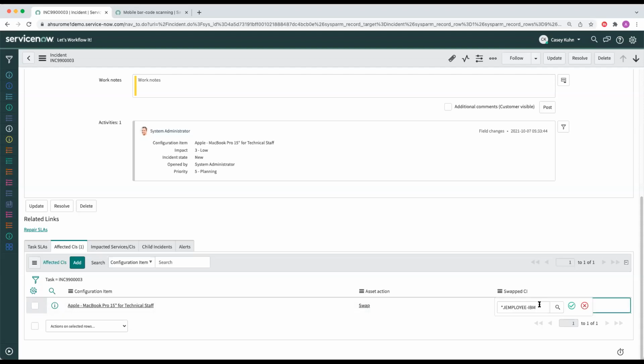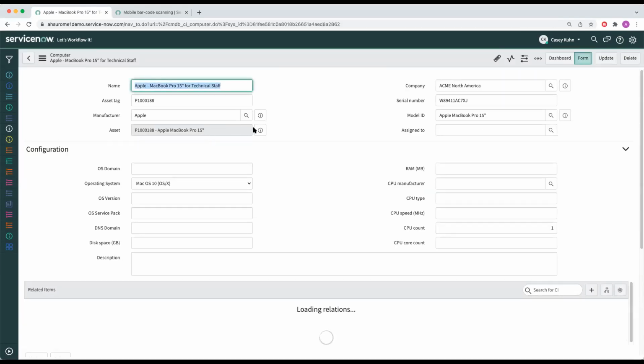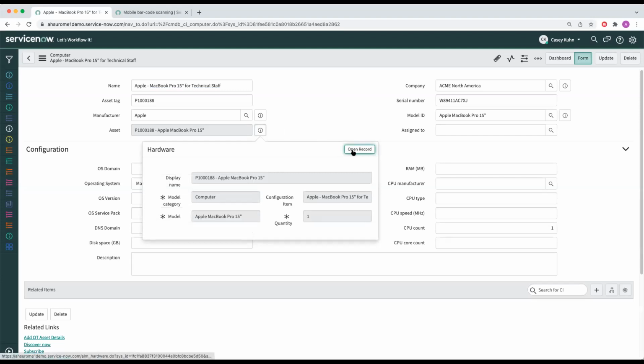And then in addition, I can go out and swap that CI, right? So for example, if I knew the particular kind of computer and whatnot, or the location that I was looking for, I just put in an example here, and then I can go ahead and swap that particular CI. If we follow down into this particular configuration item, we can see this asset.